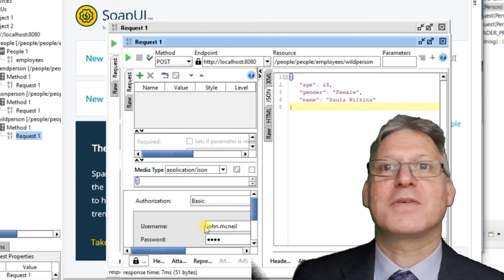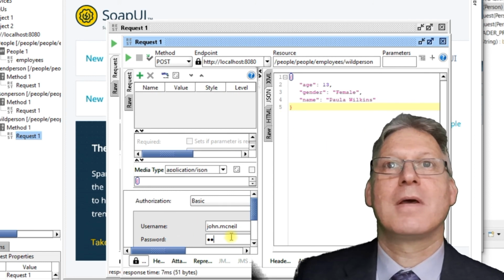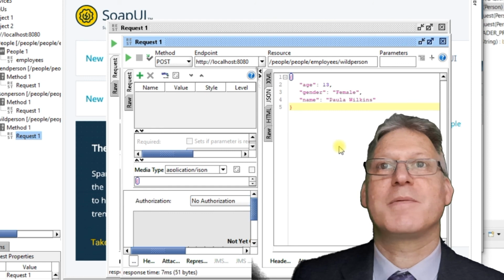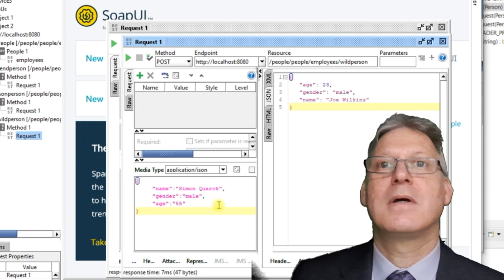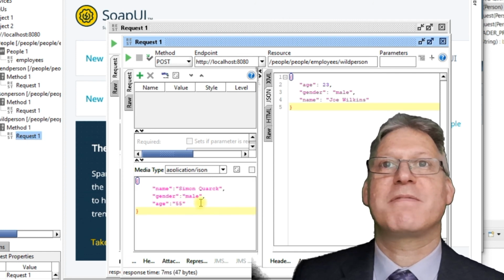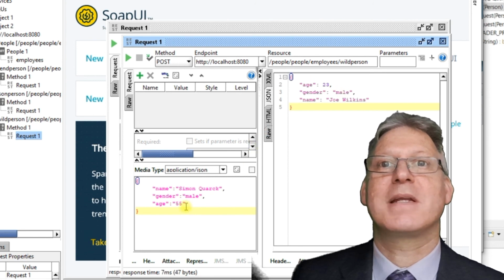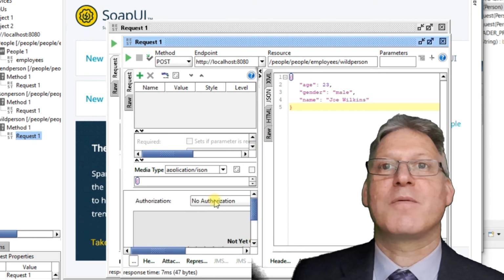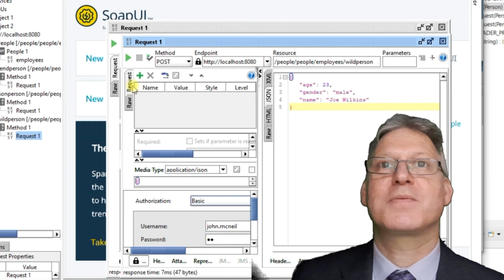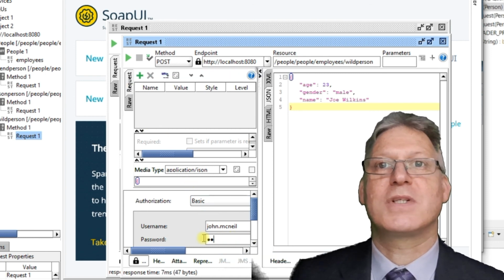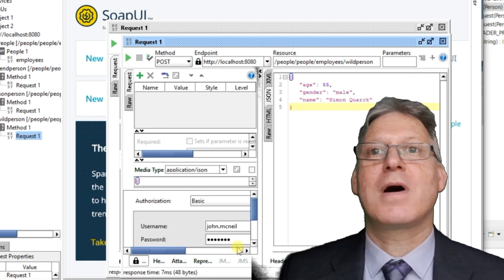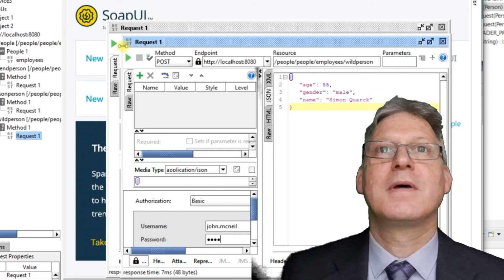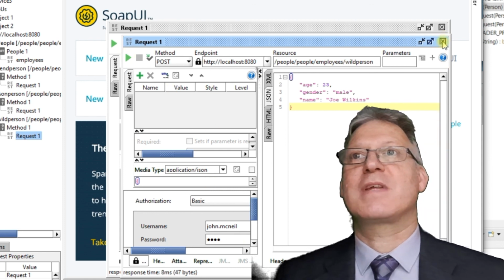Now we've got our wild person. So first of all, I'm going to go with no authentication, see what we get. We got Joe Wilkins. Let's have a look. Yes, Joe Wilkins, because we failed to authenticate, so we get the made up one. And now if we go with basic authentication but the wrong password, we'll go with the right password, which is let me in. There we are, we've got Simon Quark. And now if we go with the wrong password, we're back to Joe Wilkins, so that's working.